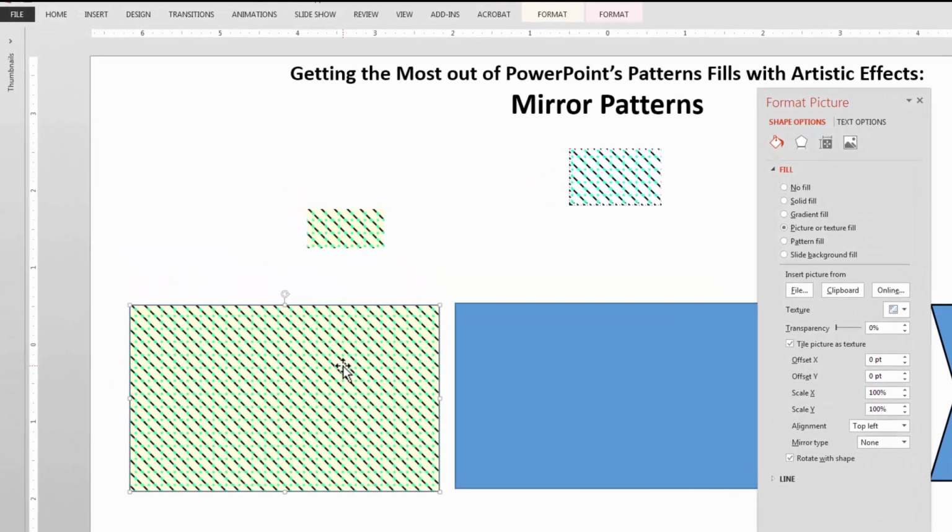Now it's not always necessary to have seamless tiles when you're trying to create a mirror pattern. That's only necessary when the tile has very strong angle lines or some type of geometry that's clearly visible, because then it has to line up.